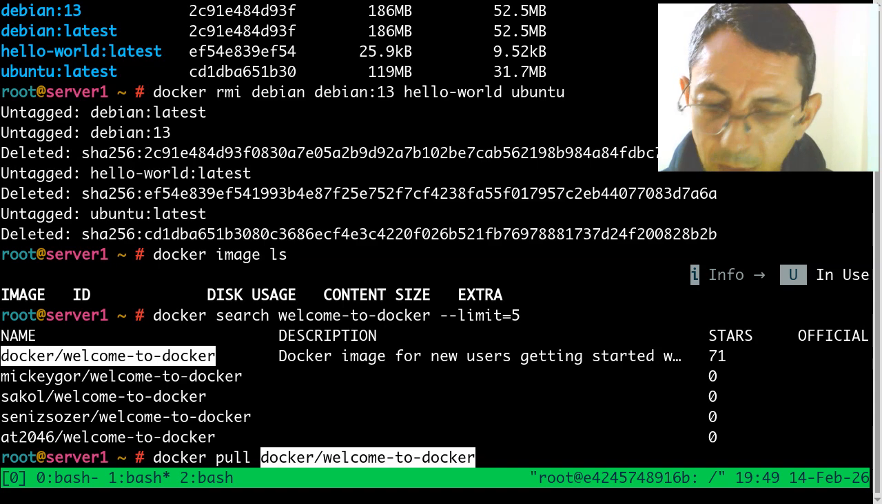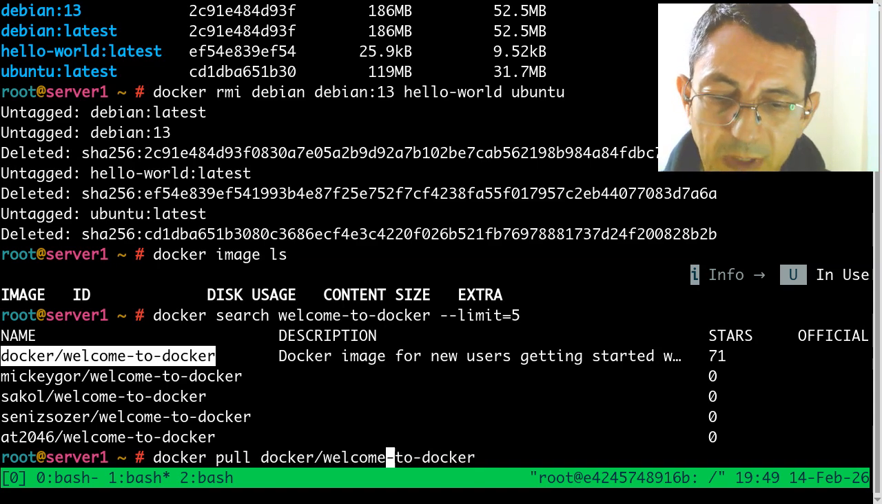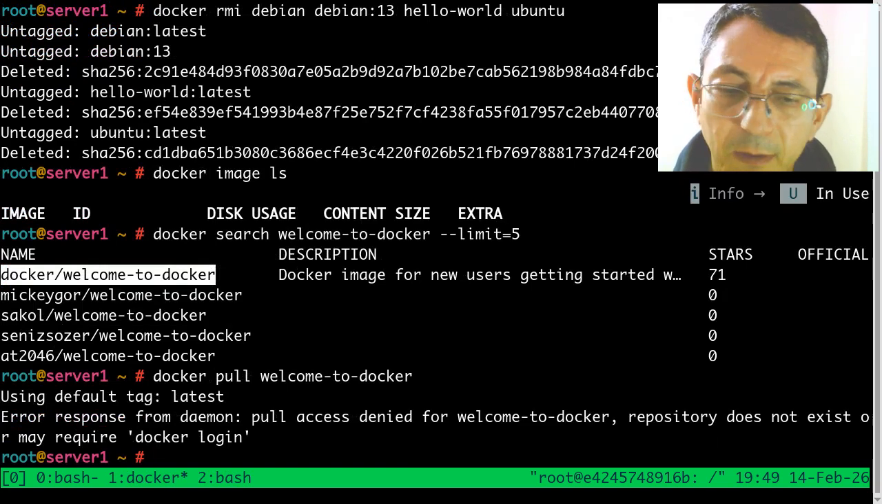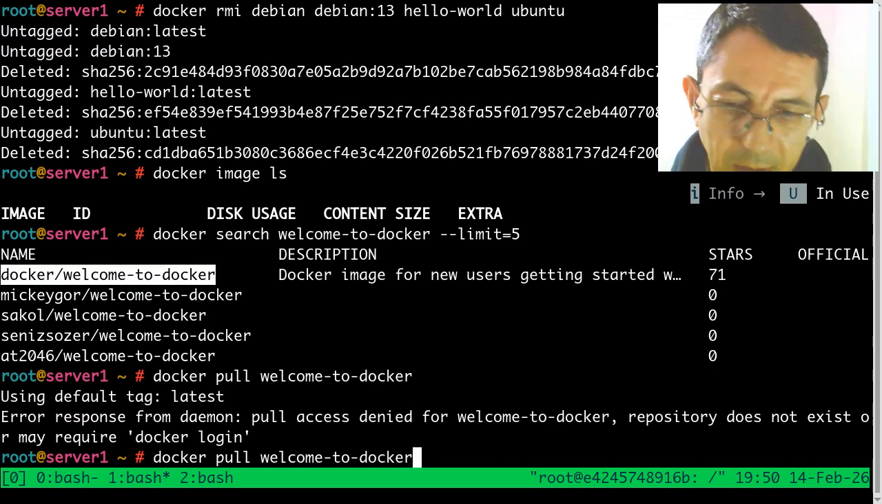Either docker welcome to Docker, or if we just leave out this, it will be the official image, Docker welcome to Docker. Or a repository does not exist. Okay, let's try this, Docker welcome to Docker.